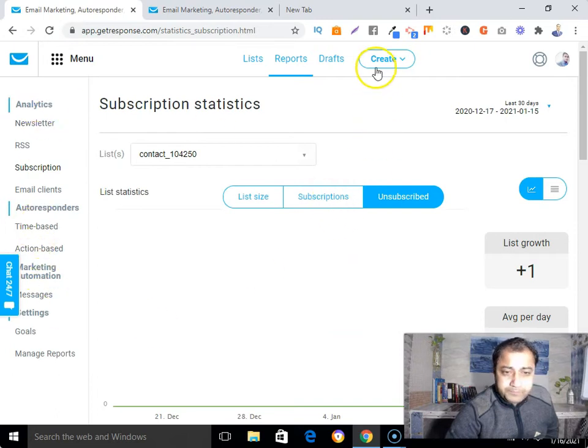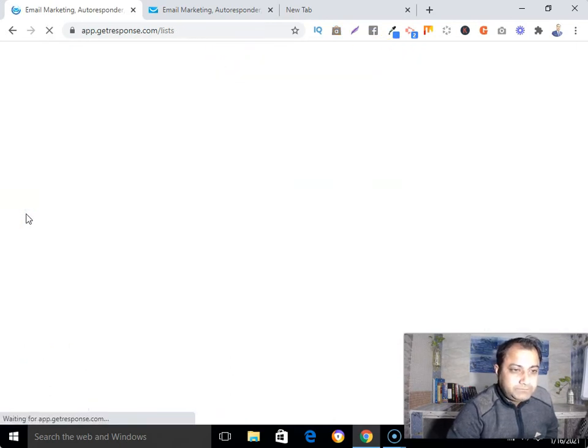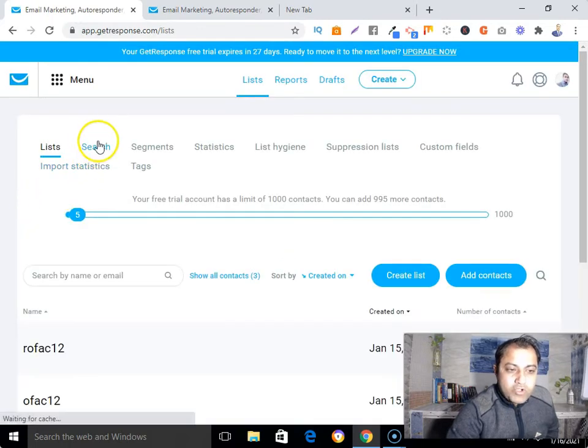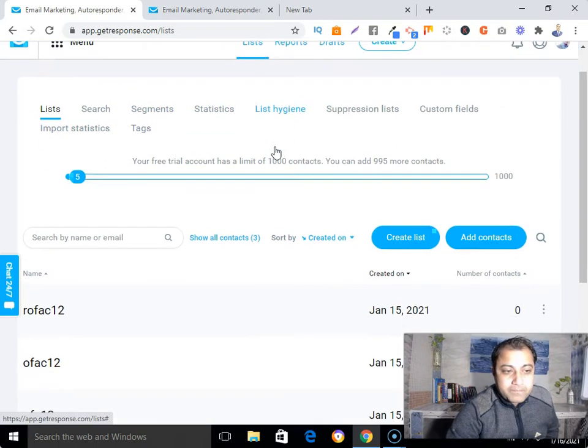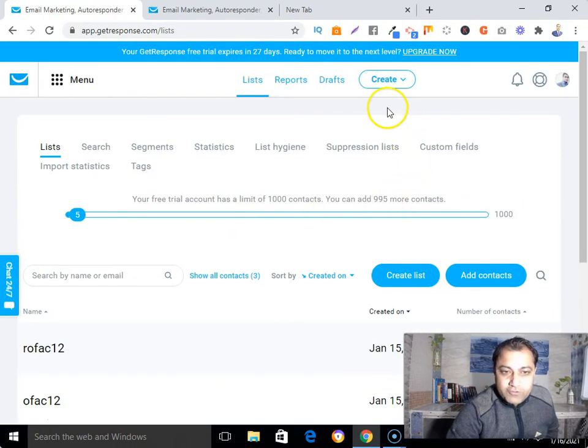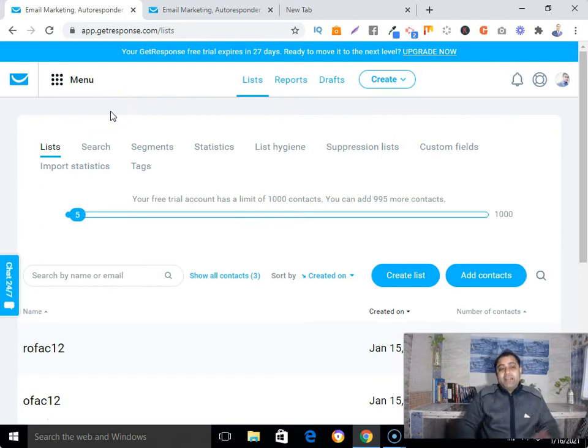Right, and you can search everything, right? You can segment your list. Yep, you can see that, guys, right? So guys, these are the things that you can do with Getresponse.